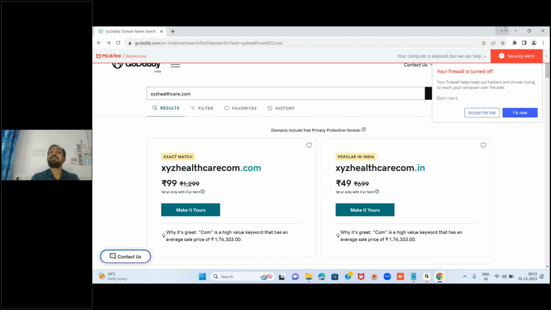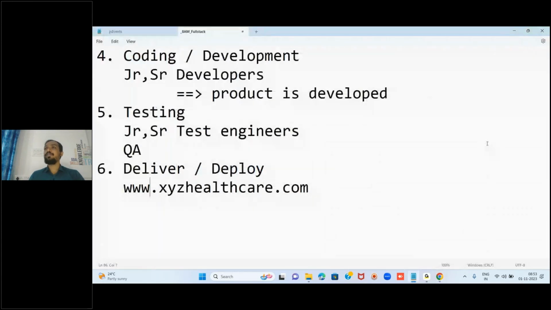This is just an example. In this way people will purchase the domain, and the code they already developed, they will deploy. Deploy means they simply take that zip file and put it in that server. GoDaddy is one of the domain name providers; you have so many like that. You can purchase a domain and put your code into it so that it is available to all people. Wherever they have internet, they can open it. The only thing they have to type is xyzhealthcare.com. Clear or not? That's it.